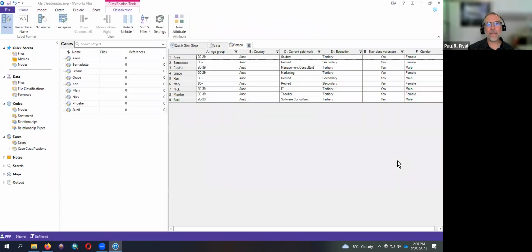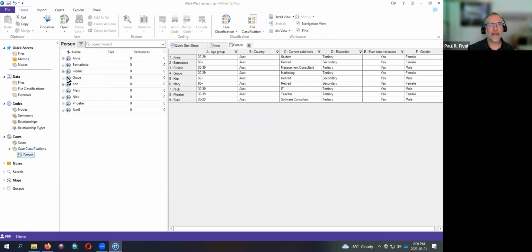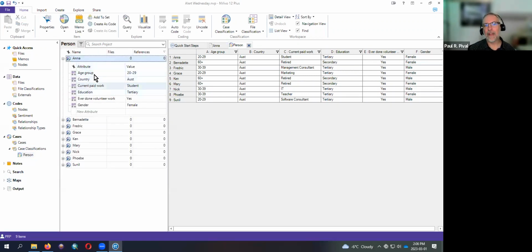And what should happen is now we have a case for each of these people, and each of these people have the characteristics from that same spreadsheet. So the spreadsheet itself is re-represented here. So again, Anna with these characteristics.